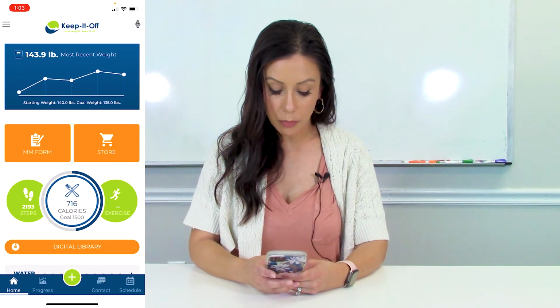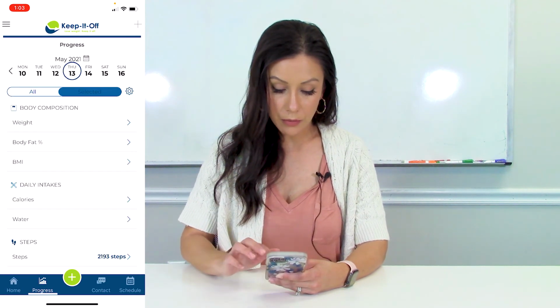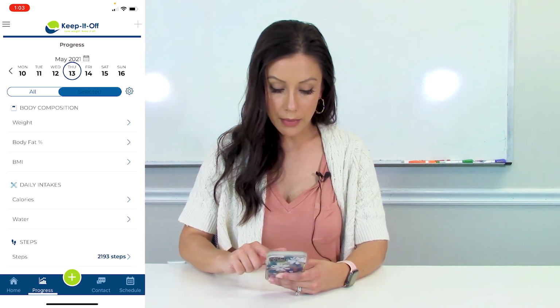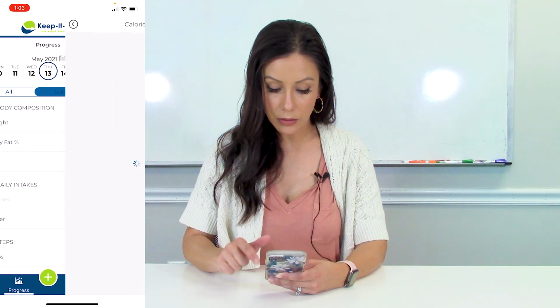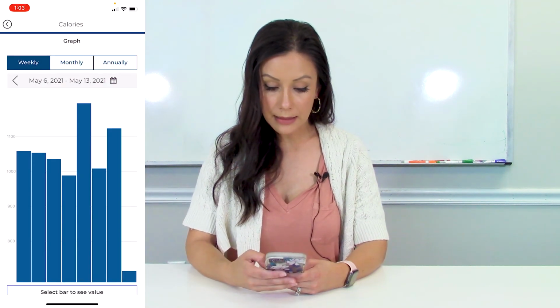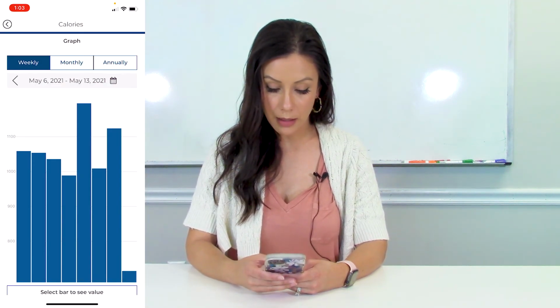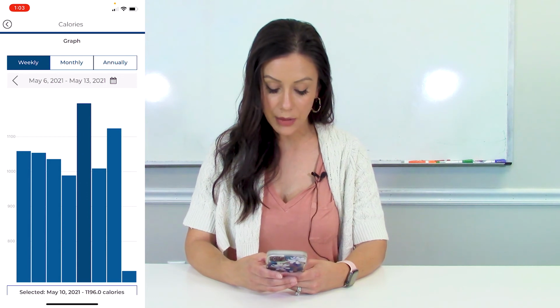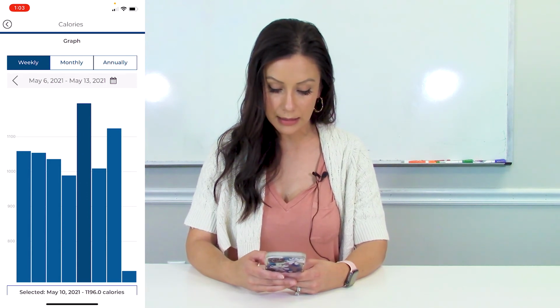Now I want to show you something that is a good way for you to look at your progress overall. So if you go to progress at the bottom of the screen, you see it looks like a bar graph. And then you go to daily intake calories. See that? I can see my week at a glance. So I can see how many calories I ate on each day. You see, I just selected May 10th. On May 10th, I ate 1,196 calories.